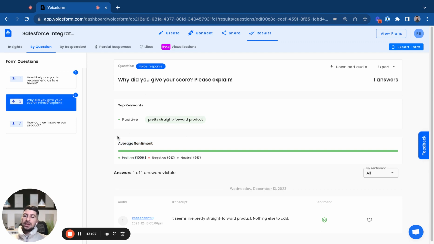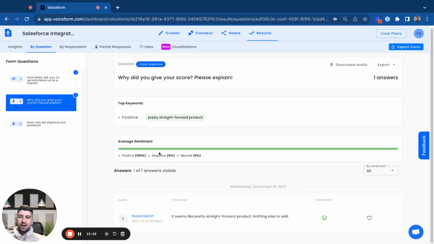And as you begin to collect more and more responses, you will ultimately have more keywords and the sentiment. Obviously, not everyone will be 100% positive. Obviously, we can aim for that, but it will be much more robust and you'll be able to filter the positive responses, the negative responses, keywords, and so on.